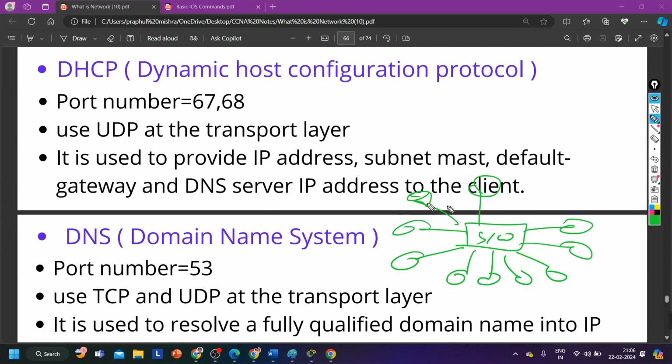So that's why, if we have lots of users in the network, it is better to set up a DHCP server in the network. Whatever task you are doing as a human, configuring IP addresses on all the devices manually, the same work is going to be done by a device. And if a device is doing something, then there is very little chance of error.